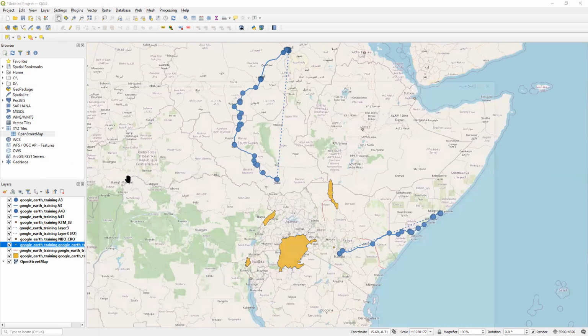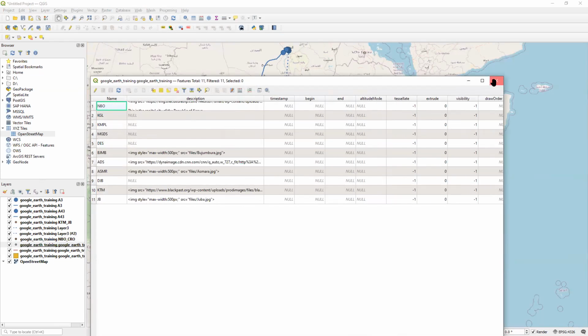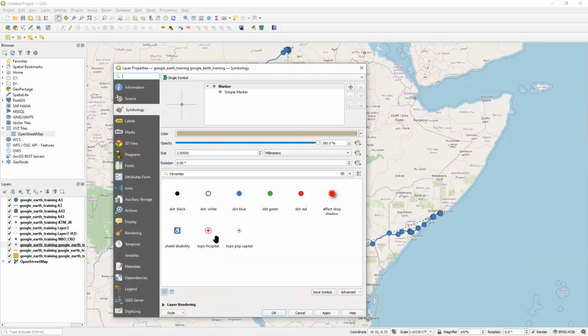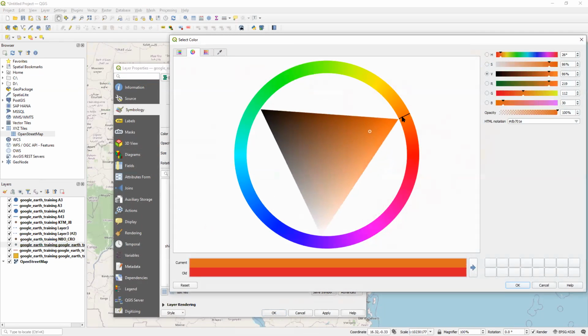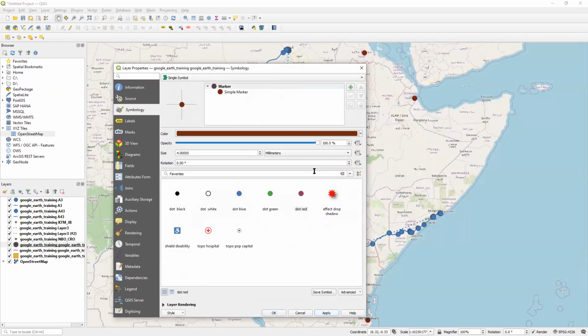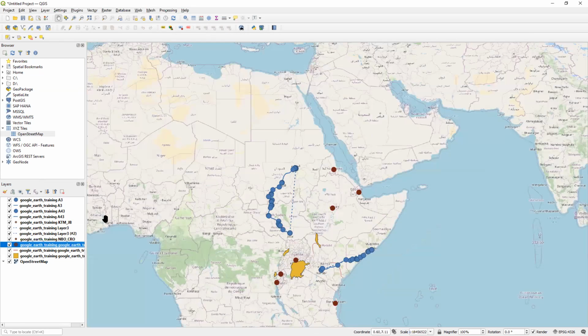Let's see the attribute table. Yeah, so these are the towns. So these towns, I'm going to symbolize them with a different symbol. I know they are the capitals. Maybe I can add them with a dark shade of red. Then I'll apply. Notice that we have big points now for those capitals.